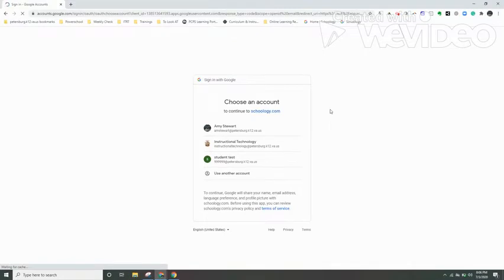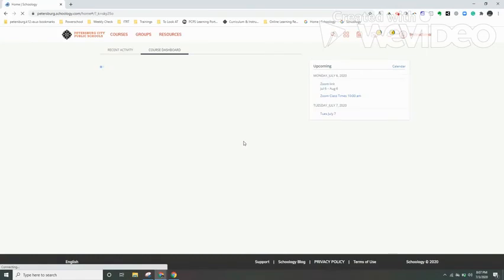If your student has used Google to sign in previously, they will see their student ID number and their name in this area. If they have never signed into Google, they will have to click use another account and put in their information. But it should come up here with their student ID and their name. Once they click on their student ID, it will take them to the Schoology course dashboard.